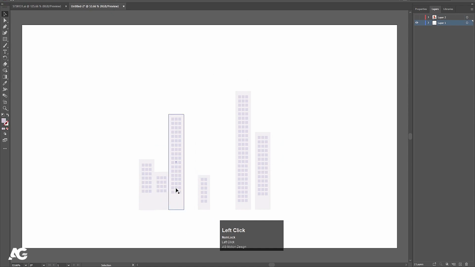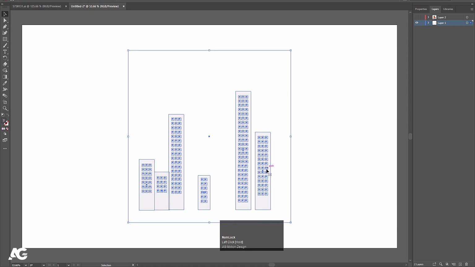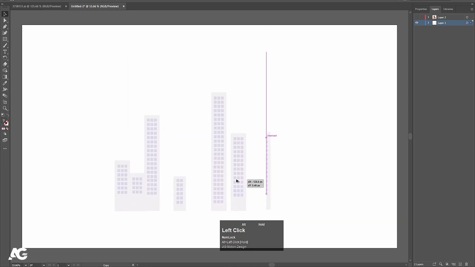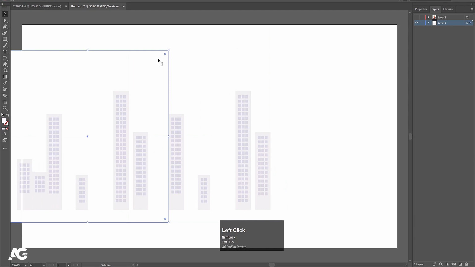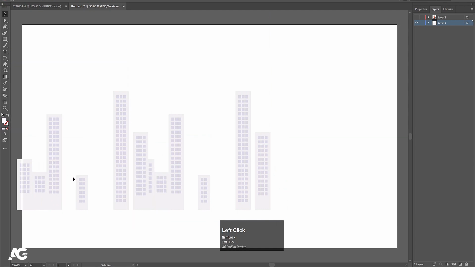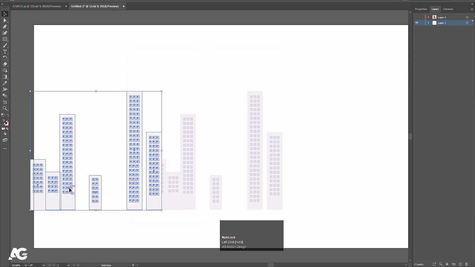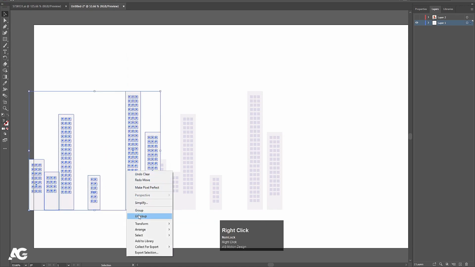I'll delete this one also. I want this buildings only. So let's select this buildings. I'll hold Alt and I'll create a new copy. As you guys can see, we have one background over here, so we'll delete this background, and I'm going to select this portion, right click and ungroup.